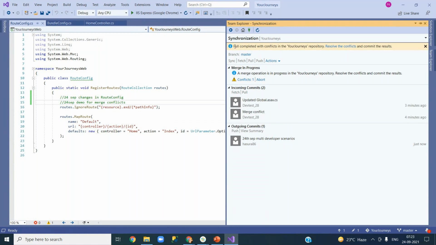Pull completed with conflicts in the your journeys repository. Resolve the conflicts, it is a hyperlink, and commit the results. So what it is saying? Hey, there are some conflicts in the code, because multiple developers made the changes on the same code line. I can't resolve it because I don't know whose code is right. That's the essence here. So we have to do these conflicts manually.